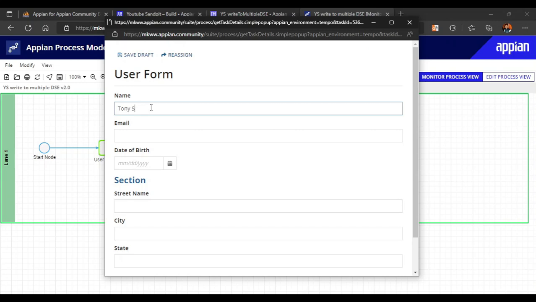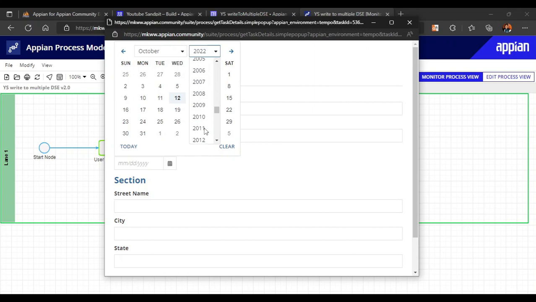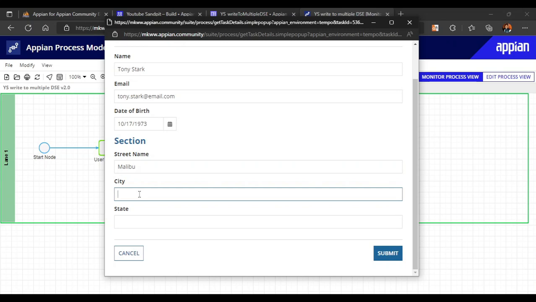Let me give it some sample name, and let's see, tony.stark@email.com. Okay, and date of birth of Tony Stark, I am not much sure about that, but he must be around 50 years easily. 22 years have already passed. Let's take something as 1973. Okay, and any date. Okay, now street. So what is the street name? I guess it is something as Malibu. I'm not sure. City, which city does he live in?